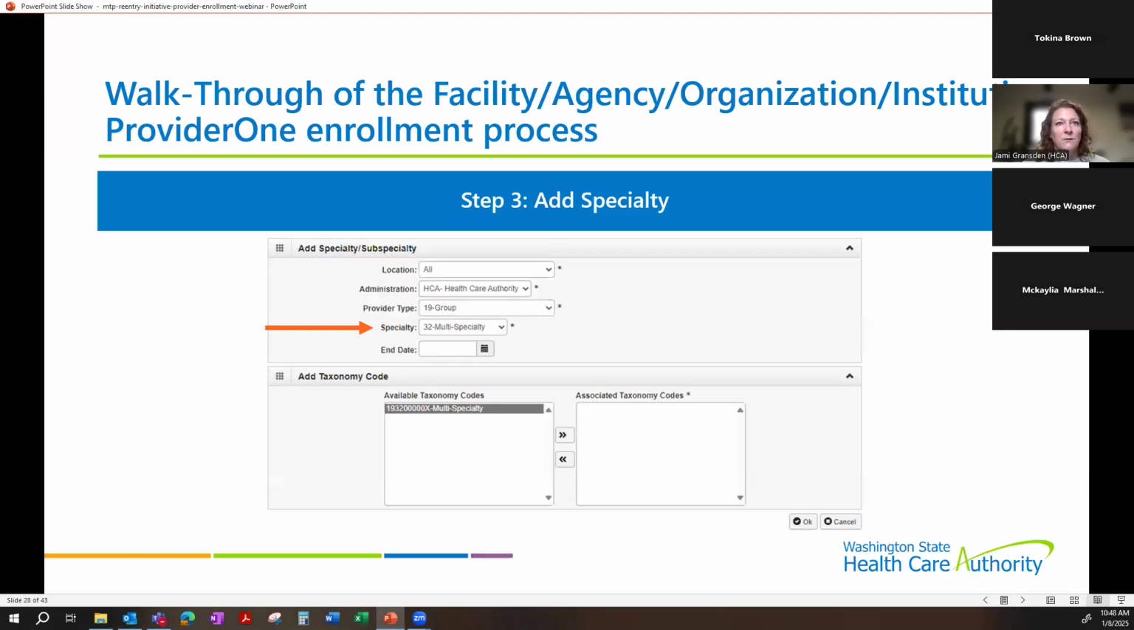Okay, so this is where they were talking about specializations or taxonomies. We are going to ask that you add this group taxonomy. So when you click the add button in this step, you'll build the taxonomy or the specialization. You can see that says provider type 19, specialty 32. The one that we are going to ask you to use, and I think someone's going to put it in the chat for me, is the one that's called prison health.